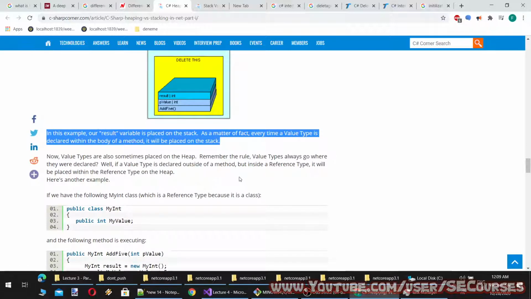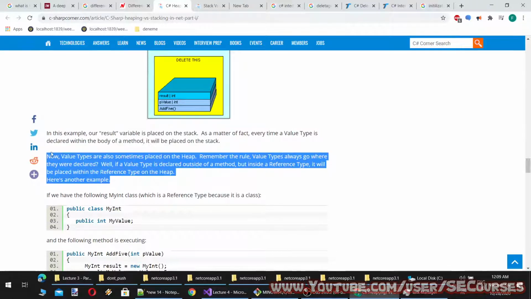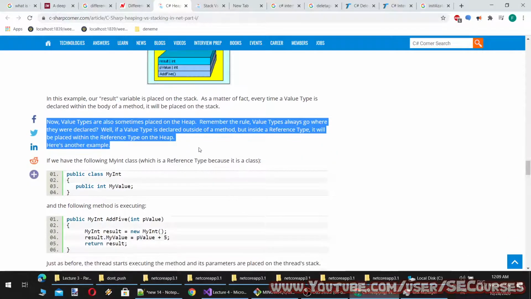In this example, our result variable is placed on the stack. As a matter of fact, every time a value type is declared within the body of a method, it will be placed on the stack. Now, value types are also sometimes placed on the heap. Remember the rule, value types always go where they were declared. Well, if a value type is declared outside of a method, but inside a reference type, it will be placed within the reference type on the heap.